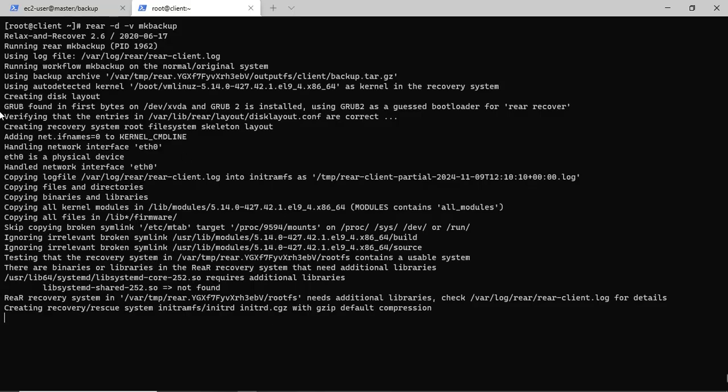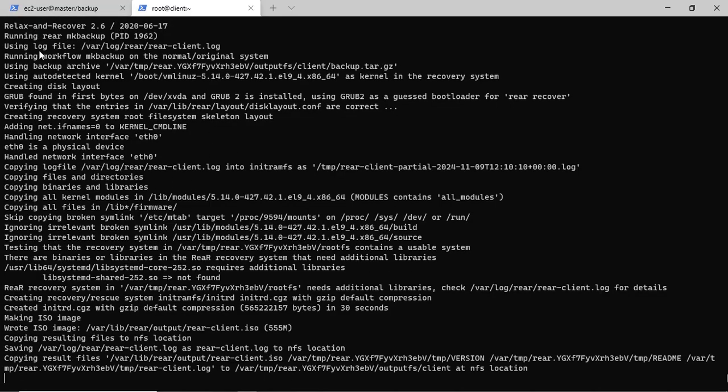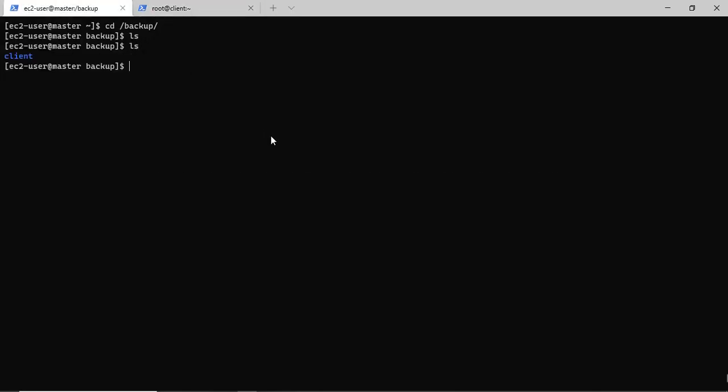And the server name, that is the host name, it is client. So here you can see that it is making the ISO image. So the server will create a new directory inside your backup directory with the host name of your server. I think it has already come here.